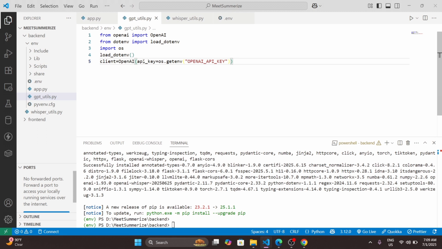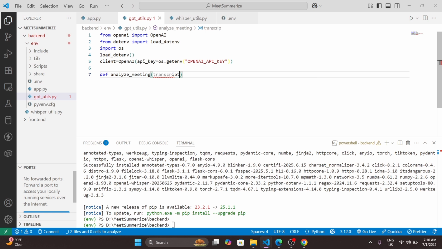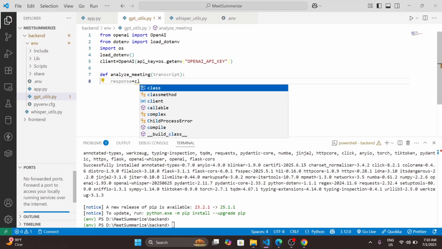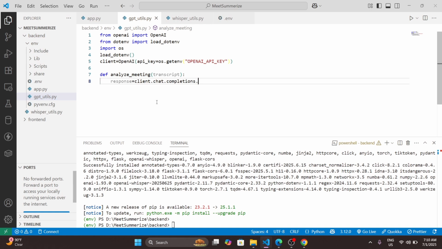Now we will write the function. Here our function is analyze meeting. We already called the function in the app.py, so we will write the code here, analyze meeting, and inside that we will pass the transcript, that is the output of that whisper function. Response is equal to client dot chat dot completions dot create.